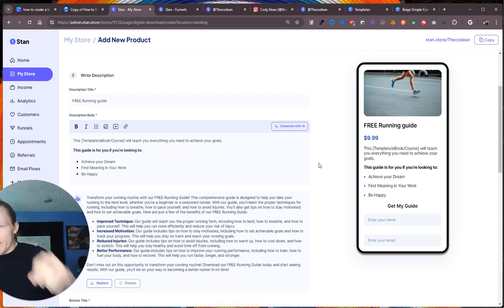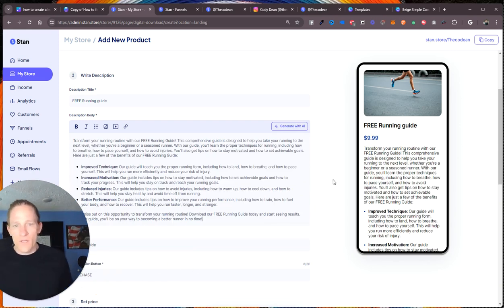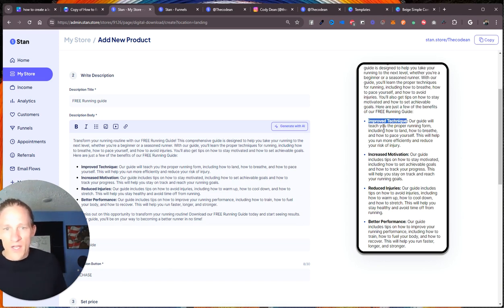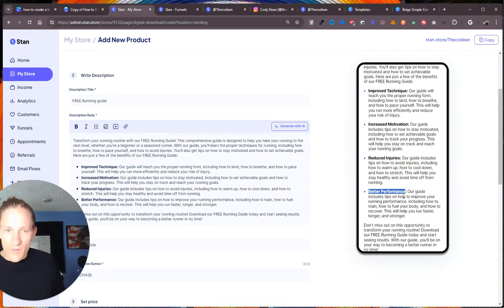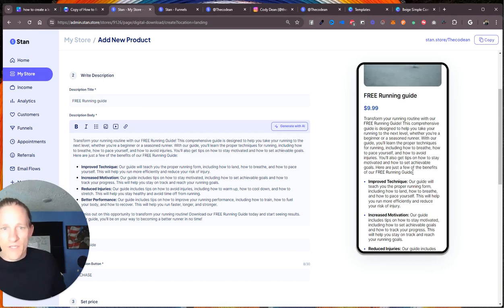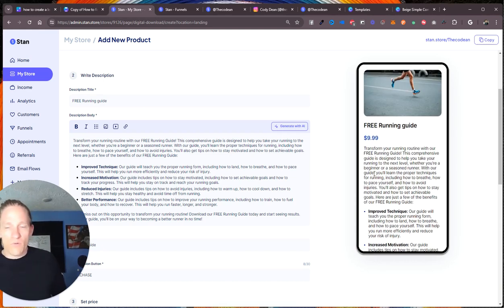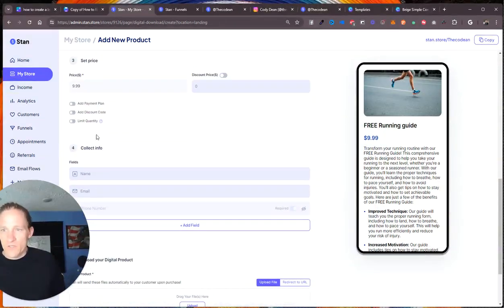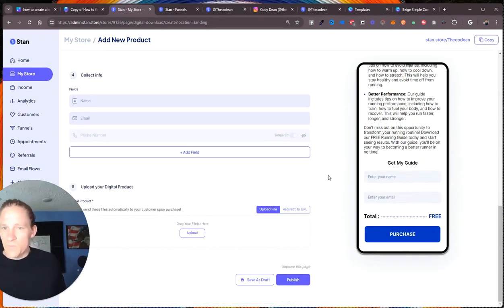Now this is going to take the title that you just did, and it will give you a framework that you can then build off of. So you're going to learn inside this running guide how to improve your technique, how to increase your motivation, how to reduce your injuries, how to have better performance, right? And then obviously speckled throughout that lead magnet, you're going to give them the supplements designed for runners or that can help runners. Then make sure you put the price that you want. I put 0 there, so then it's free. They just put in their name and their number or their email, and then you can upload the file of your lead magnet right into Stan, and that is it.